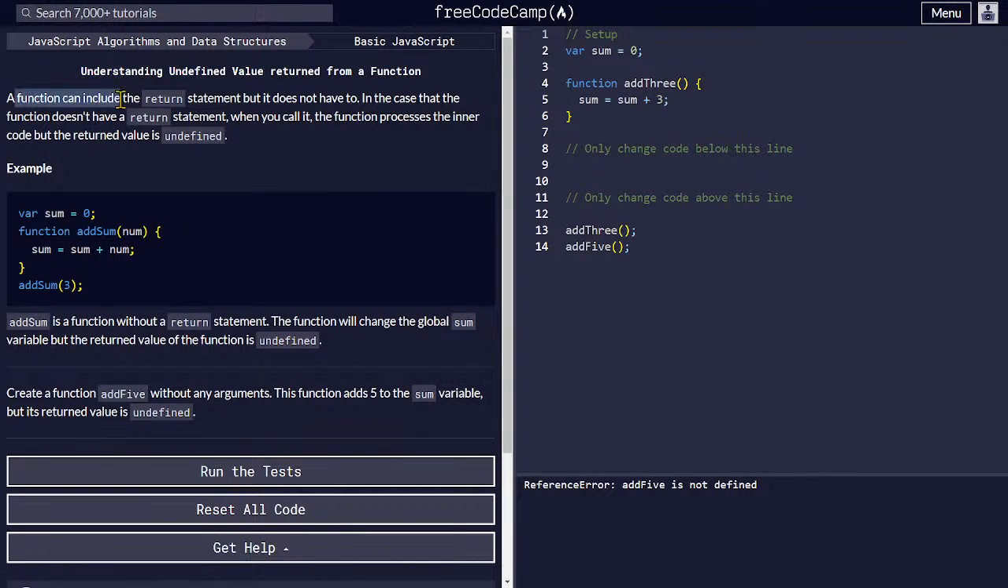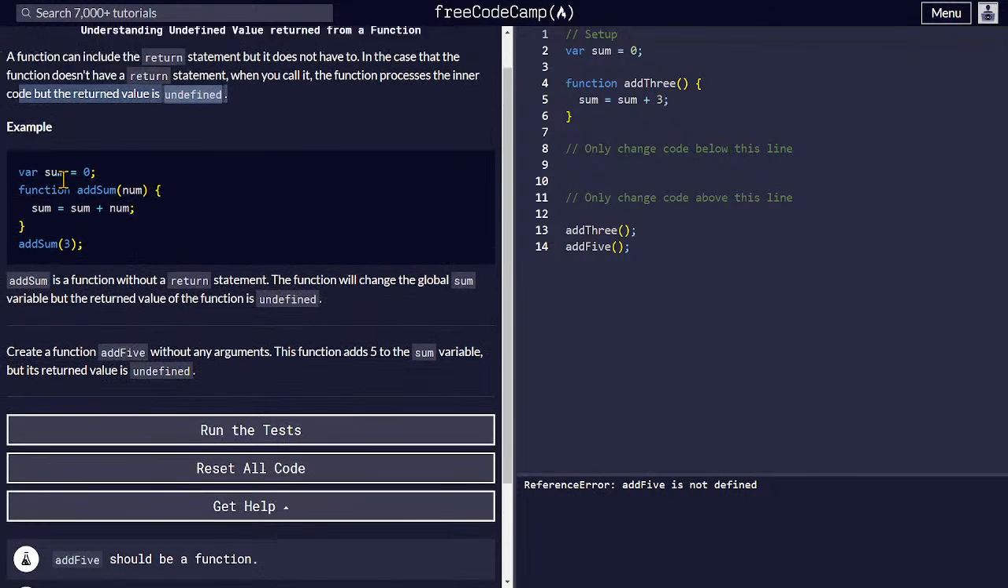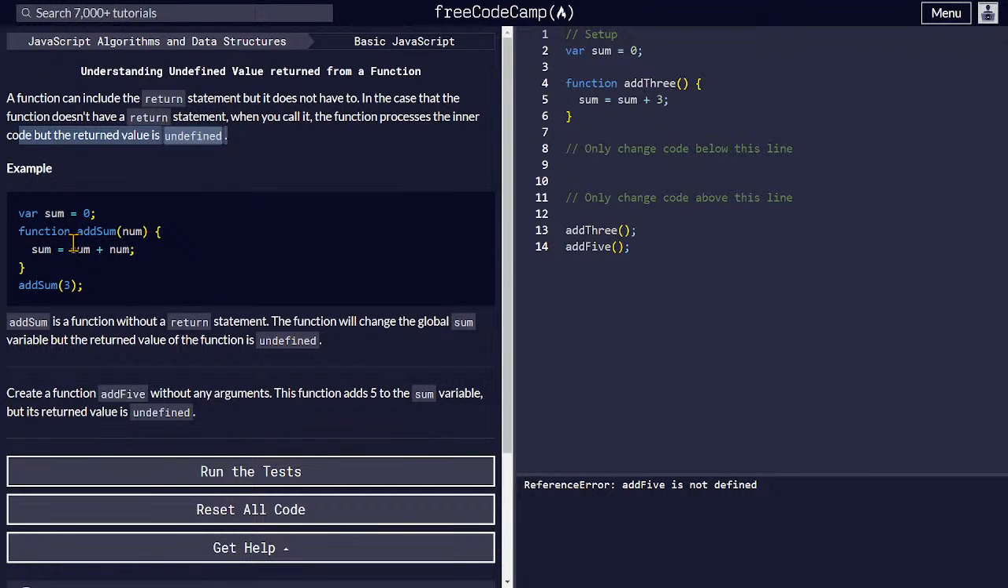A function can include the return statement, but it does not have to. In the case that the function doesn't have a return statement, when you call it, the function processes the inner code, but the return value is undefined. For example, sum is 0, and the function adds some number, and the number will be added to the sum.